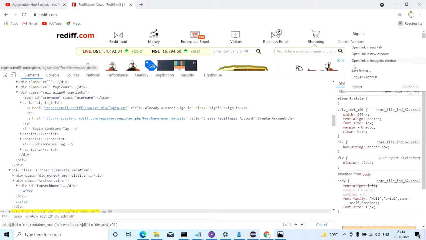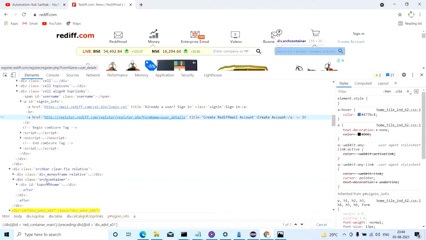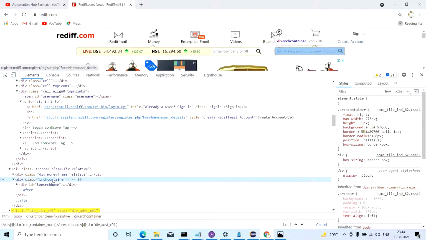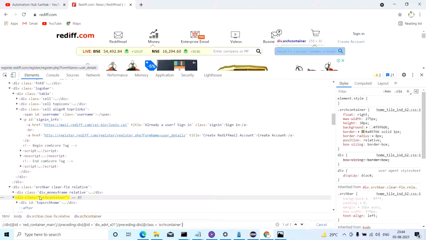Now I still have to come this much distance. I don't want to use this particular sibling because it has a compound class having 3 values: sr, ch bar, clear-fix, and relative. So I'm just going to come to this sr ch container. I'll directly jump to this place. It is one of my siblings' child. So I'll directly jump to preceding and I'll write here div @class equal to single quote here. So I can jump here directly. I don't need to actually use any of the other things.